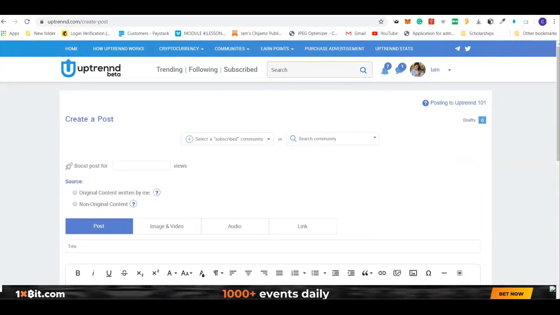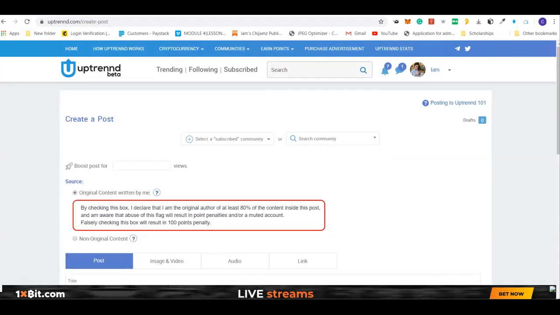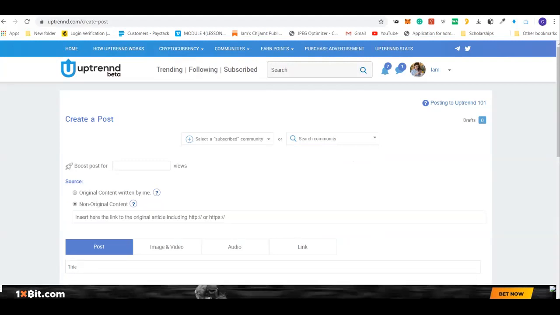Okay, so let me quickly show you how to make a post. Now, in Uptrend, we reward people for making original posts. Okay, so when your post is original, you would just simply notify the entire community that your post is original by coming here and clicking original content written by me. If the post is not original, just click on this non-original content.